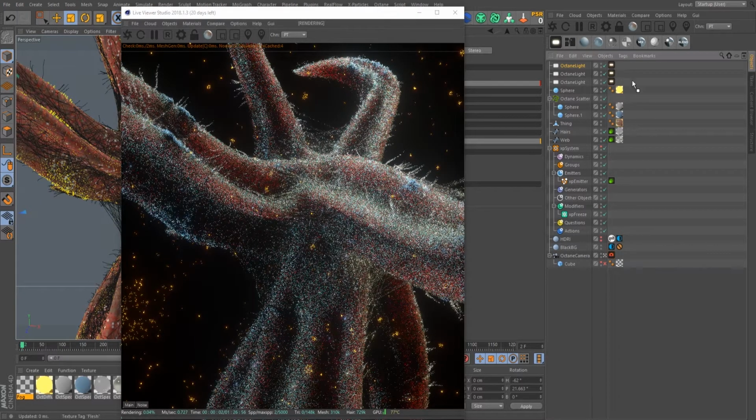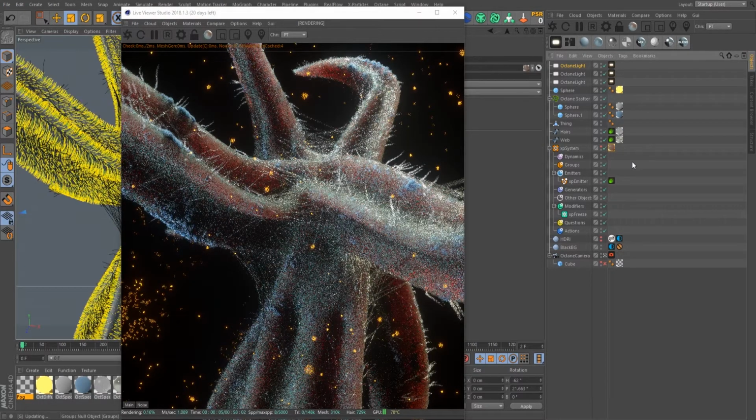I'm actually going to take the subsurface and I'm just going to drag it onto the XP system for now, just so we can get a lot quicker feedback of what we're looking at here. I'm going to send that again.